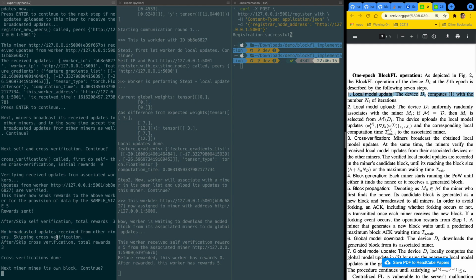So next, the miner will begin to mine its block, and based on the BlockFL paper, we are using proof of work, implemented as nonce increments. Nonce increments. So let's continue.